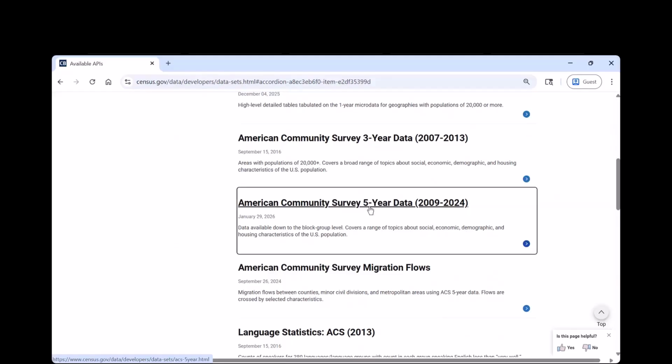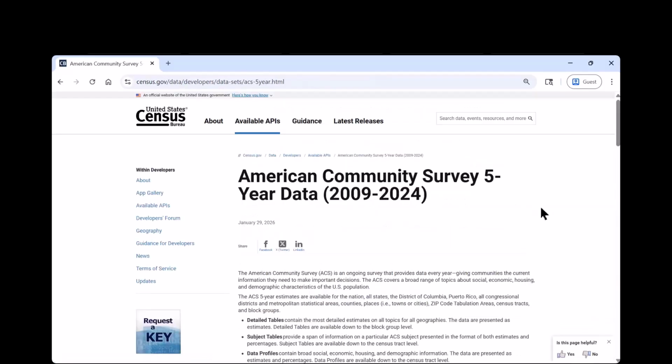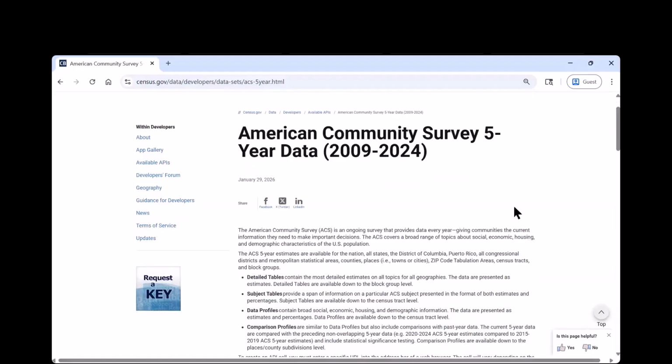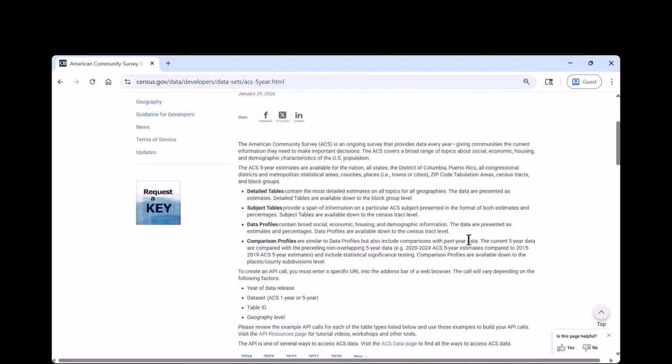So I will click on the 5-year data here. And then each one of these available APIs pages all look a little bit different. So the ACS page here explains what the different table types are.